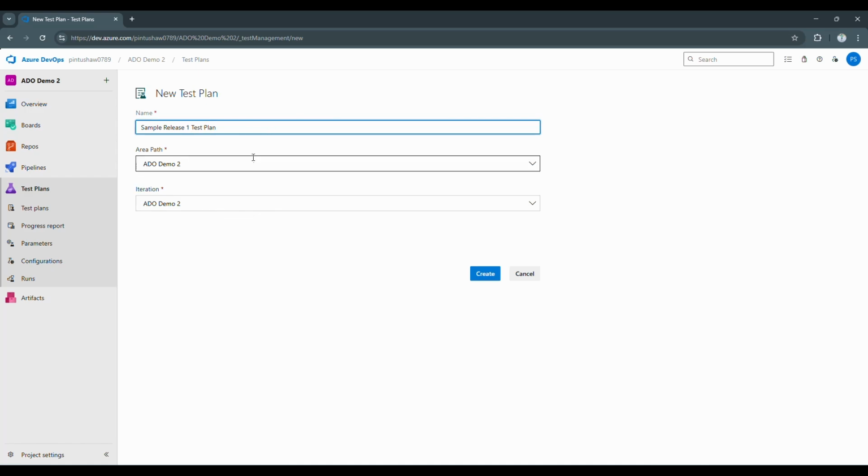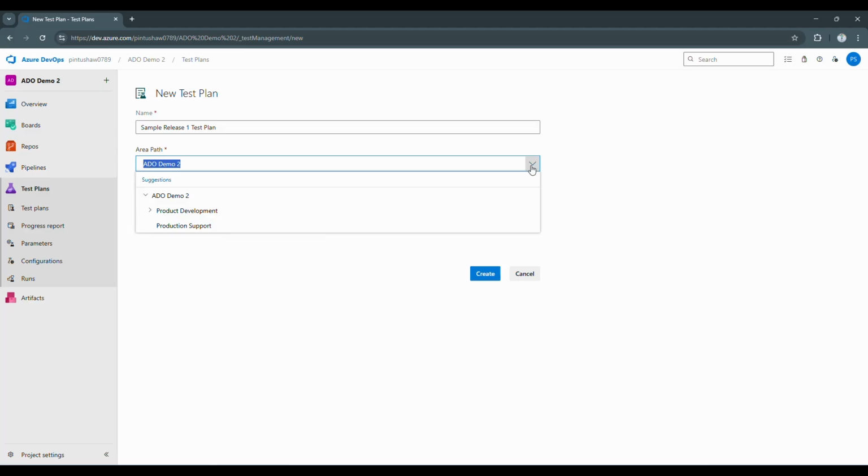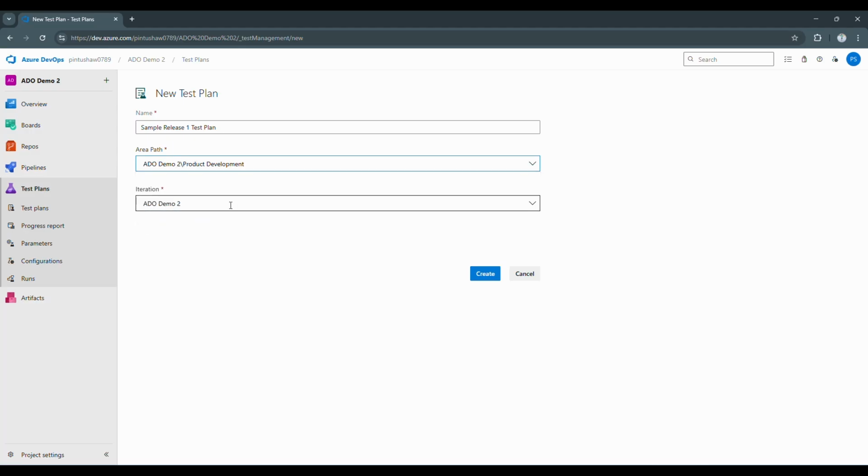So I've given a name and then need to select the area path. This is how ADO classifies all the work items. So we'll give the area path and sprint as 0, the iteration as Sprint 0. Since this test plan is for the entire release, I've given the parent iteration as the iteration path and click on Create.